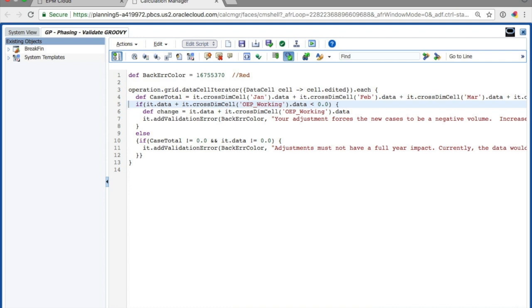That's the extent of validating whether it nets to 0 and whether the same cell in the other version is a negative number if I make a change.